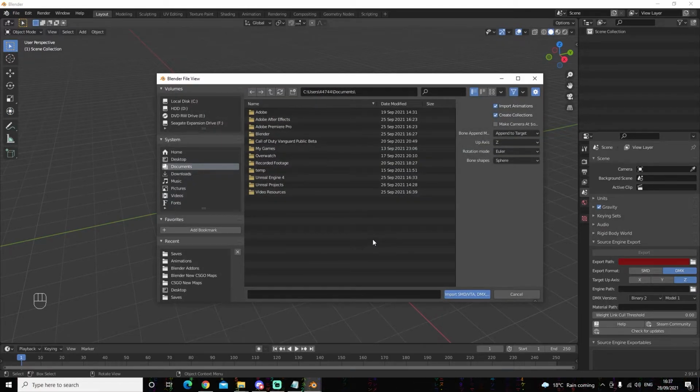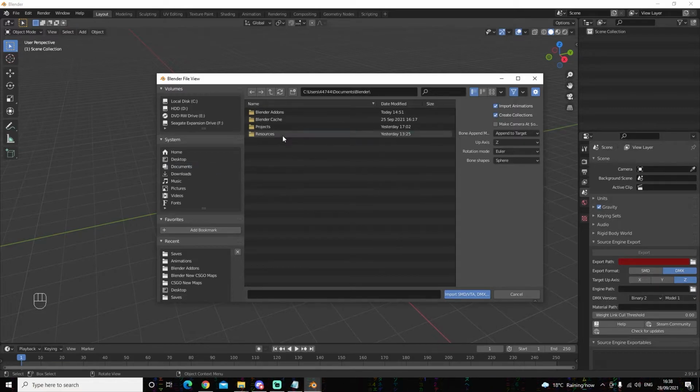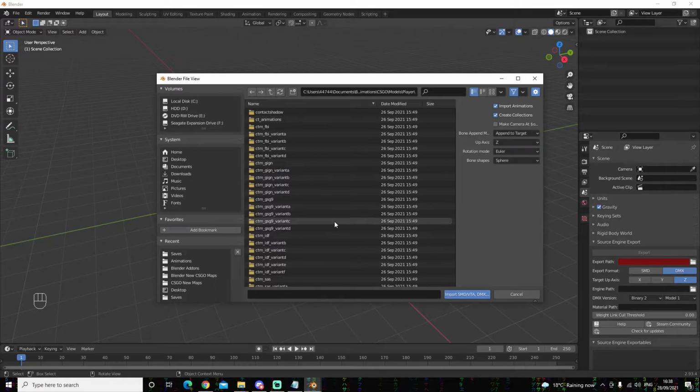Now you're going to need to go to your Models and Animations folder. So for me, that'll be in my Blender, resources, weapons and character models. So we're going to open up CSGO, models, and we're going to go to player. We're going to scroll down to custom player and legacy. This is where the most up-to-date models are.